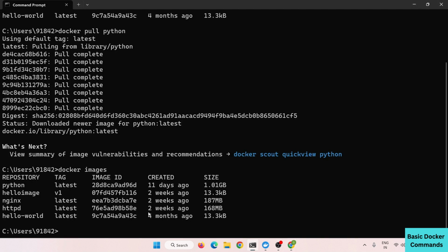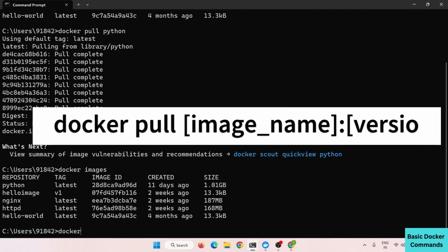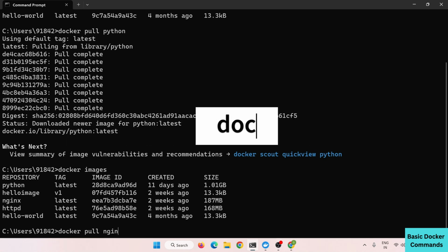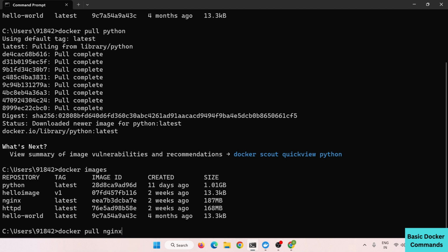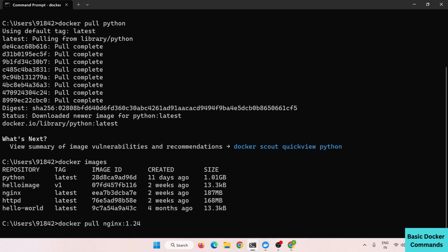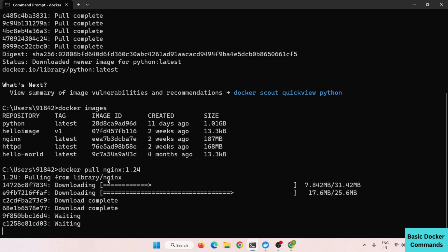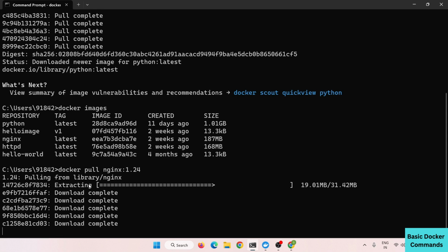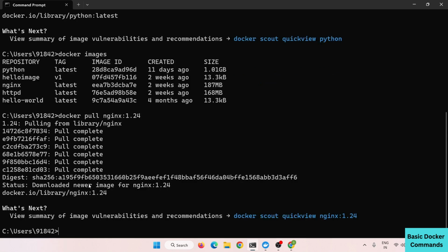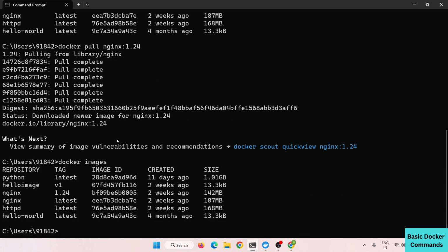We just have to type docker pull and the image name nginx. Now we just have to mention the version with a colon and the version. Now if we enter, it will pull the 1.24 version of this nginx server. Now here 1.24 pulling from the library. Now again if we try the docker images command, there are two nginx images now. One is latest and the other one is 1.24 version. In this way you can download any version's image in your system.